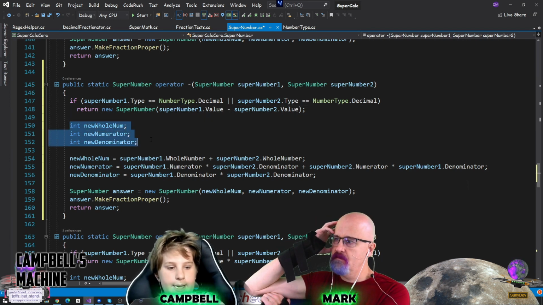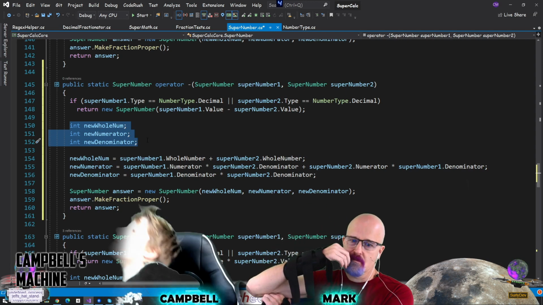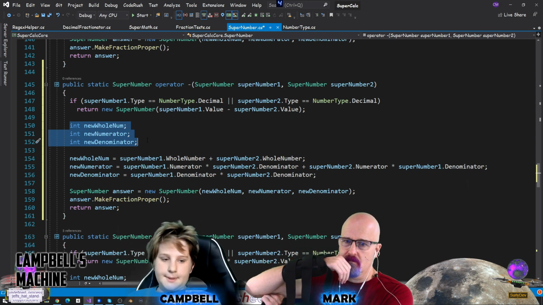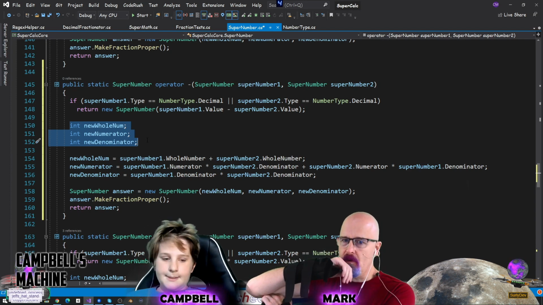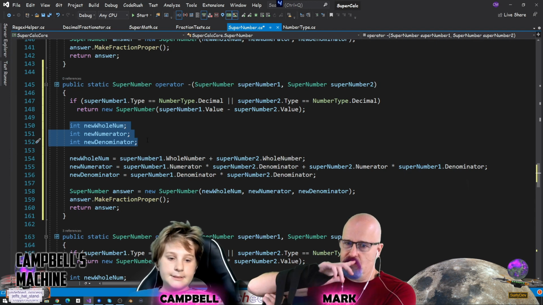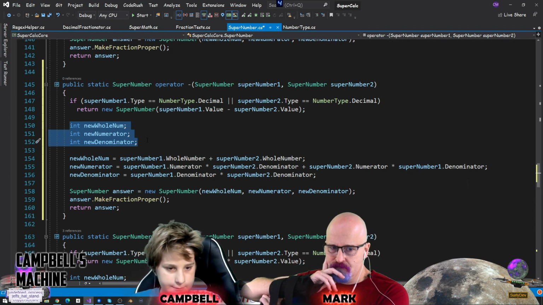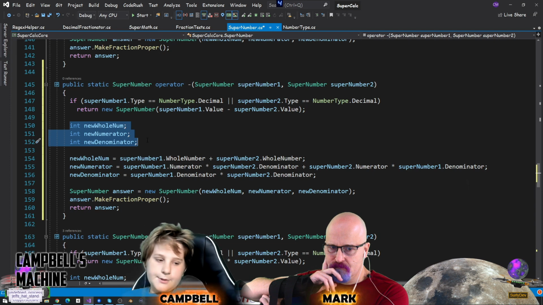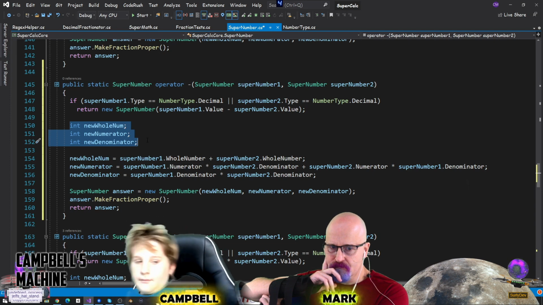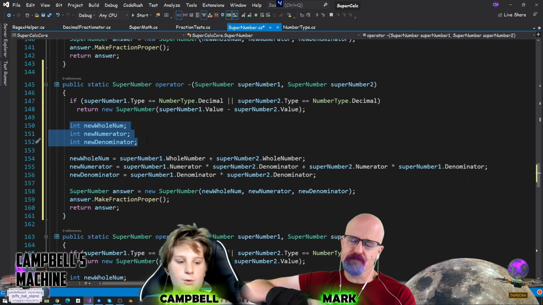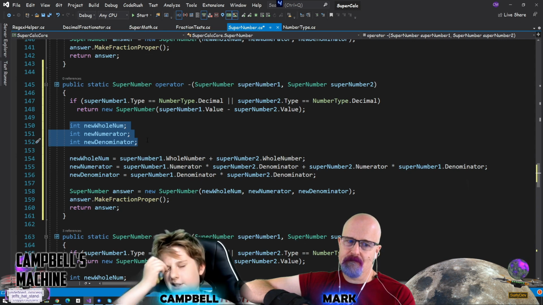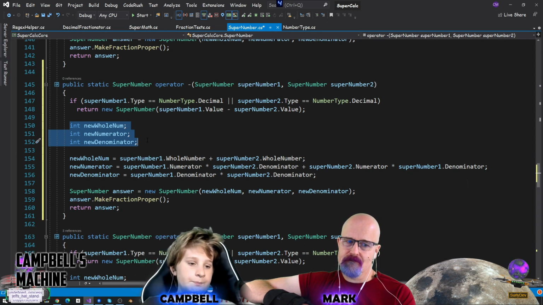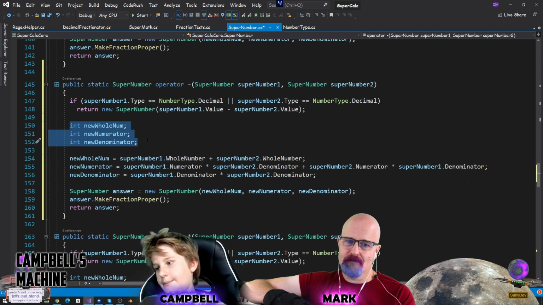Lines 150 through 152. We are just declaring ints for the whole number, the numerator and the denominator. Yeah, just declaring some local variables that we're going to use in a moment. It lets the compiler know. Okay, go ahead. 154 to 156, we are setting those values equal to, well, first for the whole number, it's the SuperNumber 1 whole number plus the SuperNumber 2 whole number. So we're just adding those two together like you would for a fraction. But for this one, we need to subtract them.